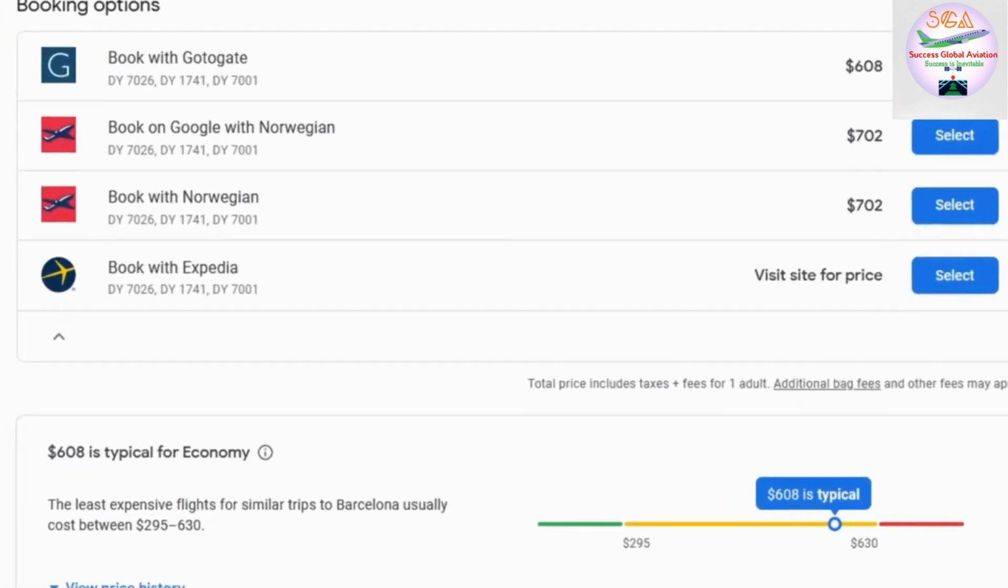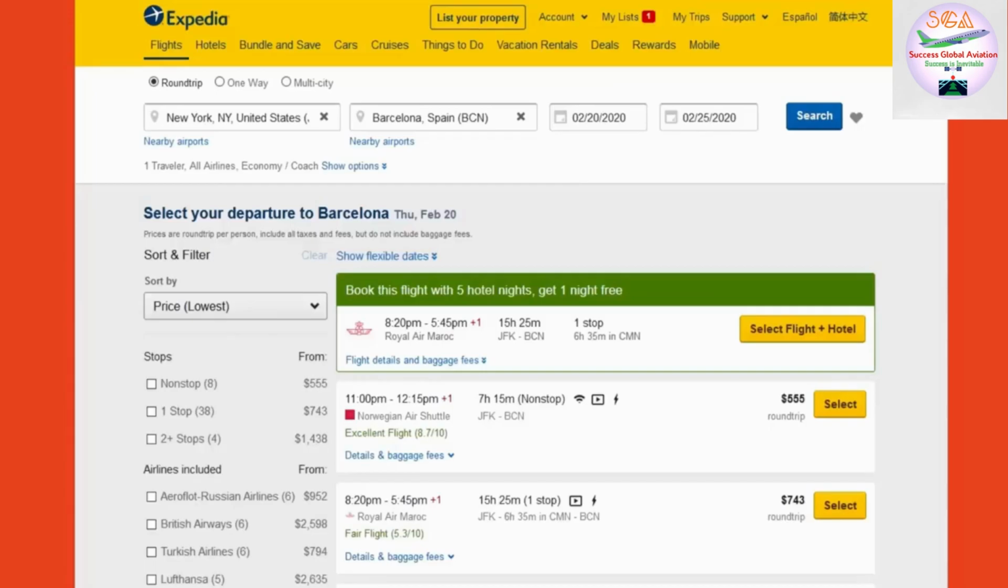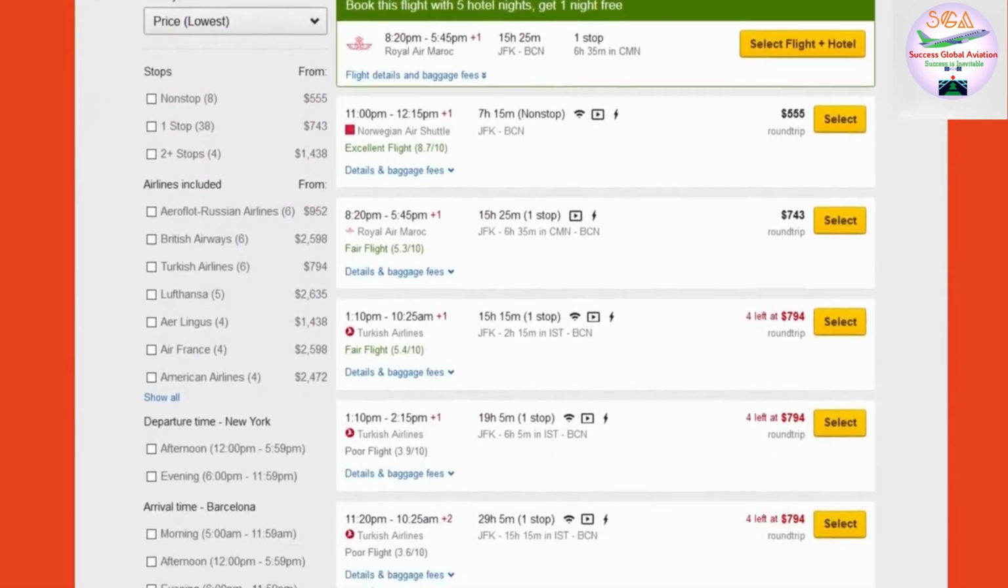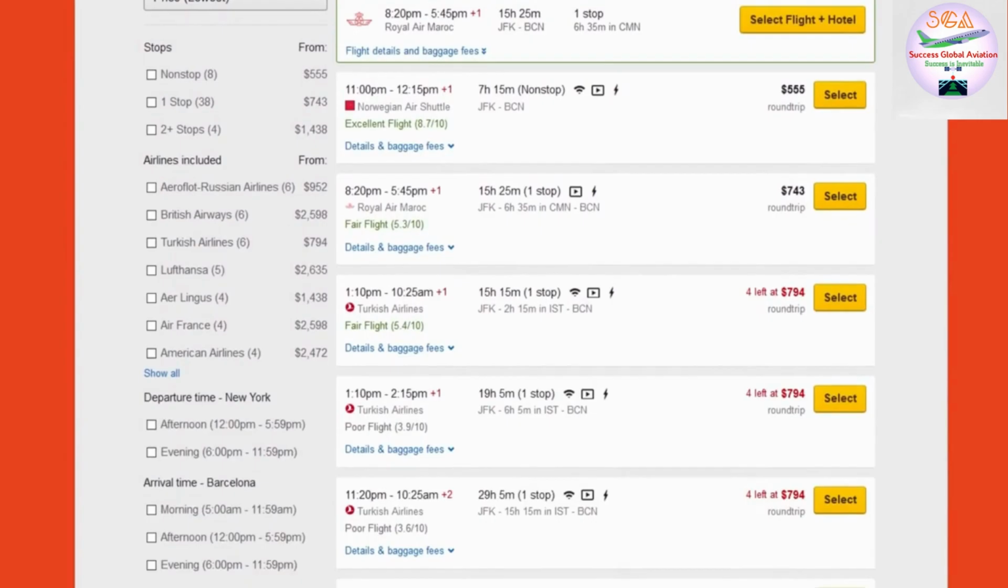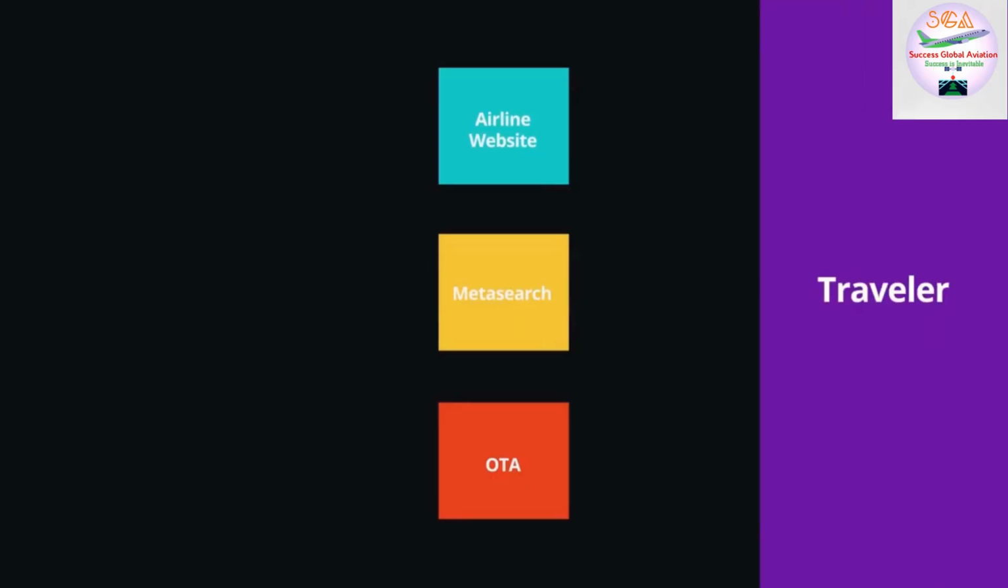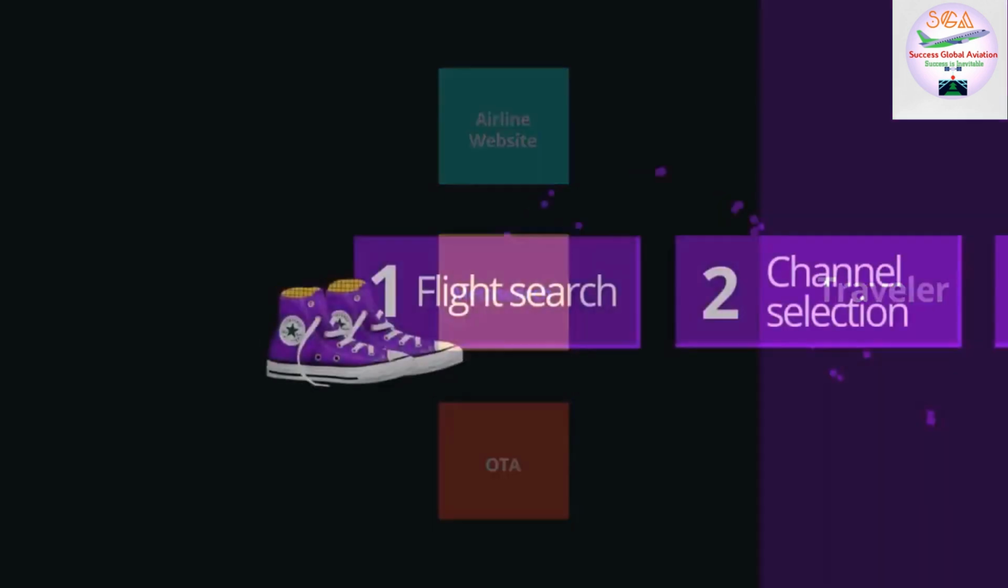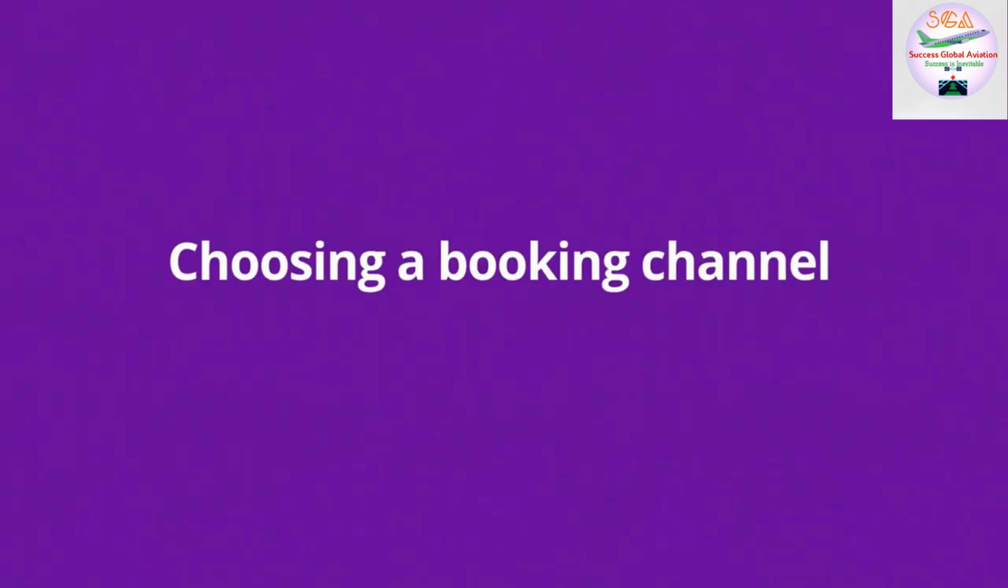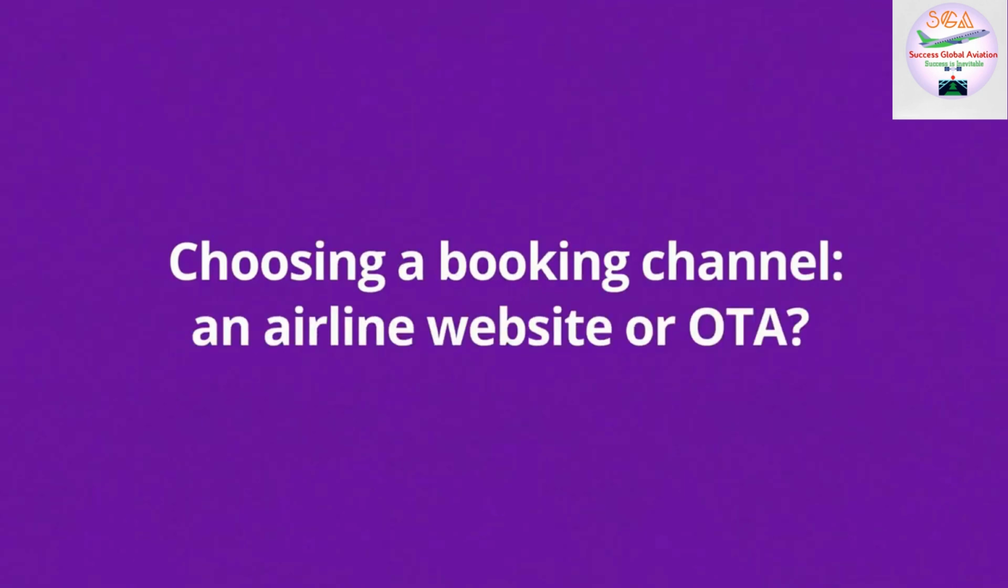They make money when somebody clicks on a result and goes to a service provider page, for example, Expedia or an airline website. Once the needed fares are found, travelers have to choose whether to book tickets via the OTA or directly via the airline website. Step 2. Choosing a booking channel, an airline website or OTA.